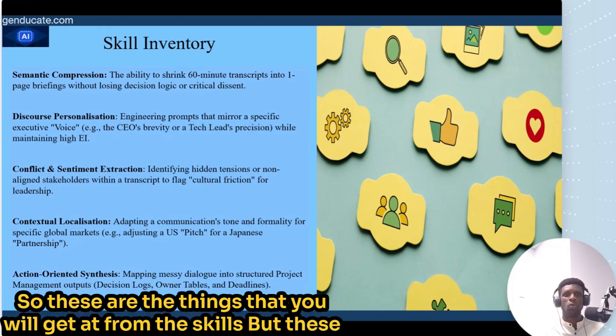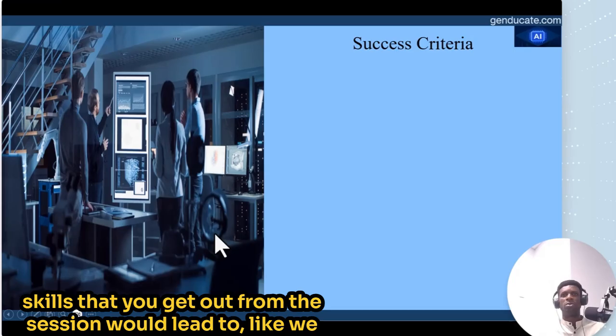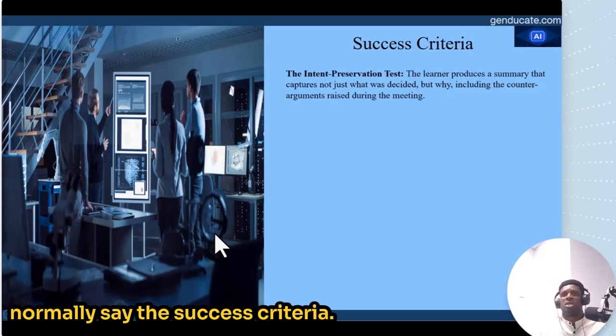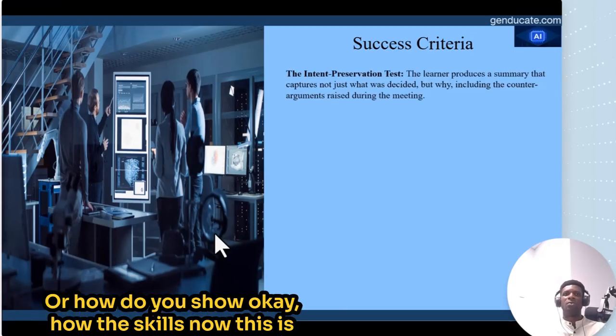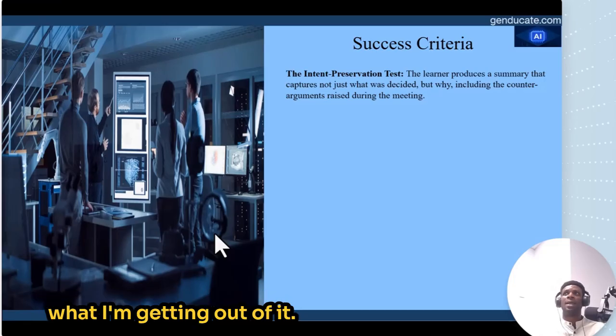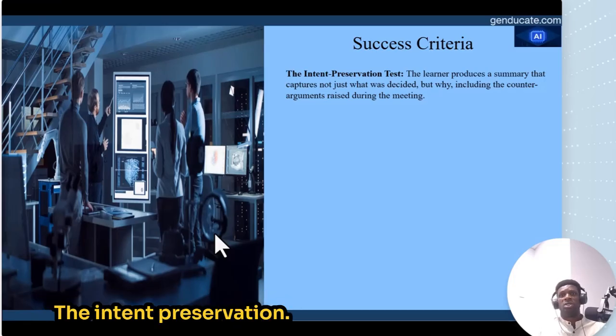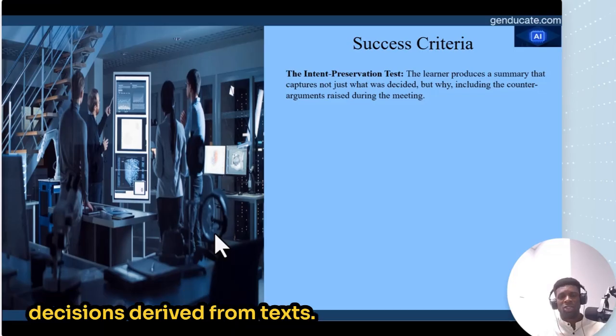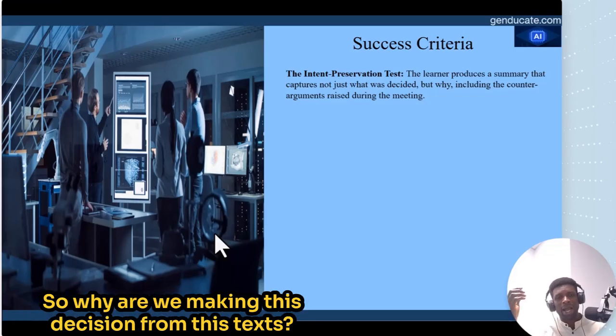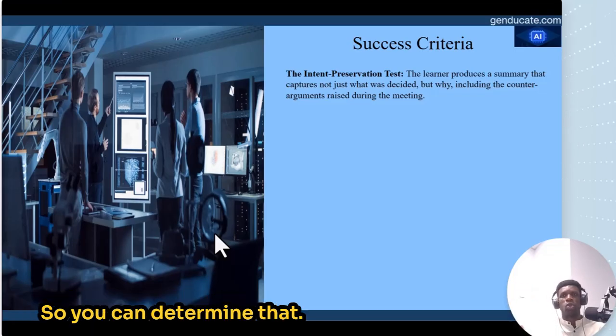These are the things that you will get out from this session, which lead to what we normally call the success criteria. Why do you need these skills, or how do you show that you have the skills now? The first thing is intent preservation. You can determine the reasoning behind the decisions derived from tests. So why are we making this decision from this test? You can determine that.